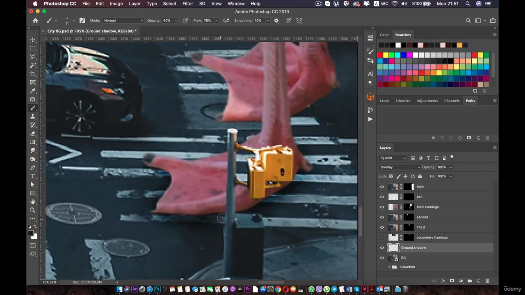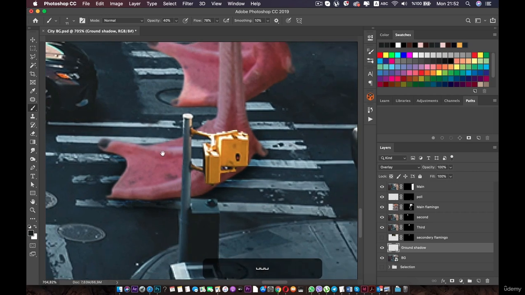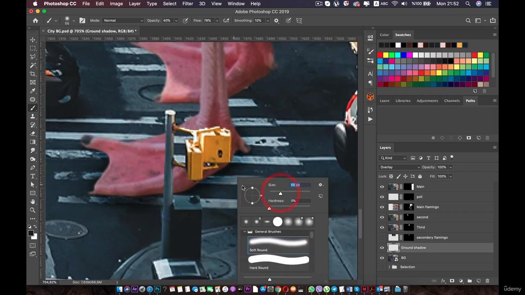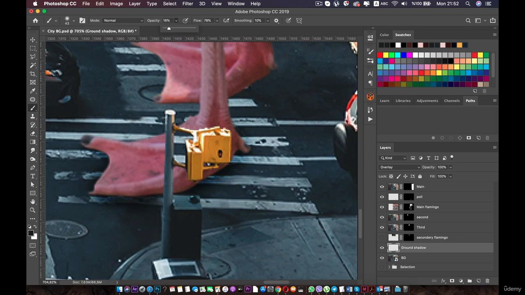But obviously we need to change the blending mode of this layer to multiply because the overlay is not working very well. Before I do that, I want to make more shadow on the ground. I'm going to make the brush bigger, and I'll bring down the opacity to 60, and I'll paint over the ground like this.